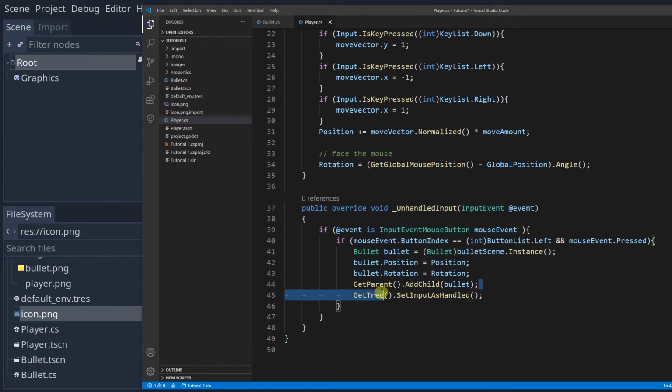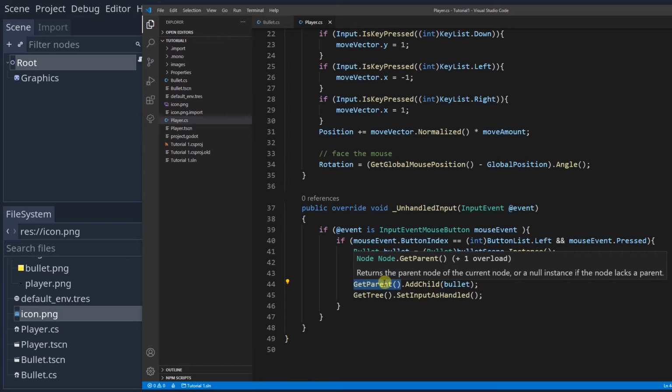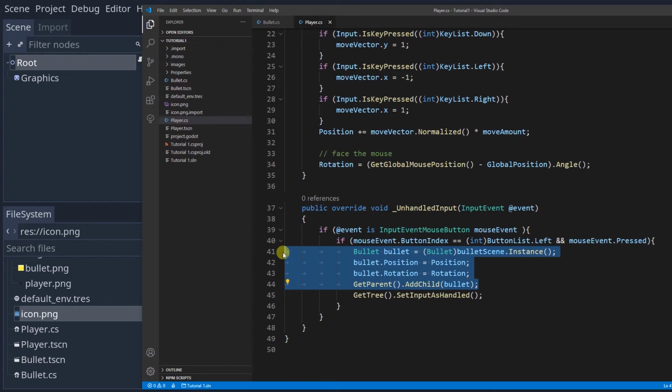And last, we actually add the bullet in the scene. So here we get the parent of the player. Whatever parent the player has, we want the bullet to have the same parent. So we get the parent of the player, and then we add the bullet as a child to that parent. So now the bullet and the player are siblings, in other words. And that's all. We replaced the printout with these lines of code here. So let's go ahead and see if this works.